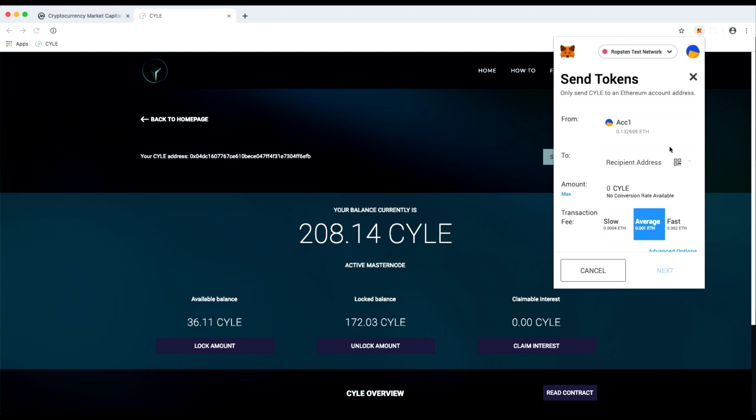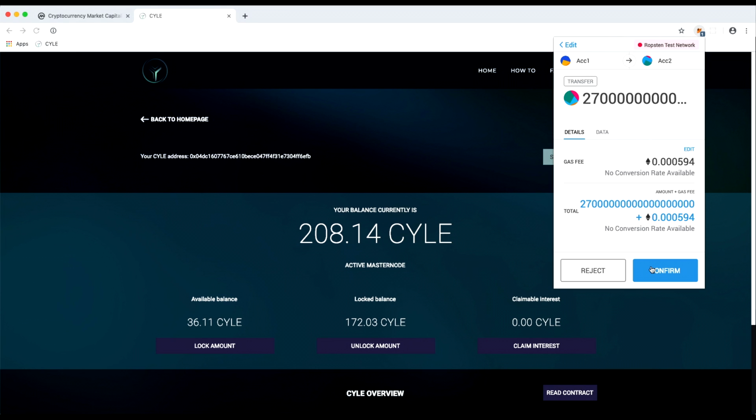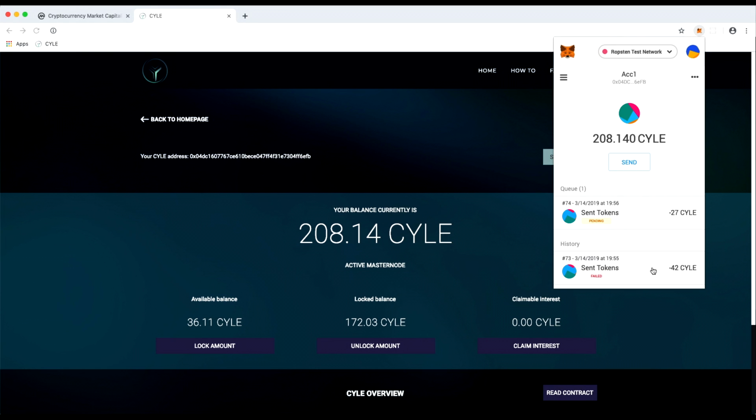Let's try again. This time sending 27 CYLE, an amount we do have available. Confirm, and everything works fine. Transaction confirmed, and the dashboard shows our balance adjusted accordingly.